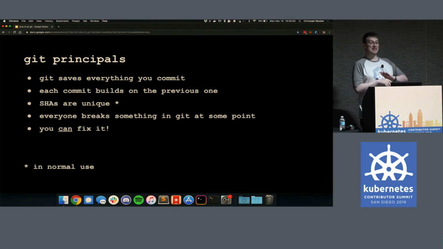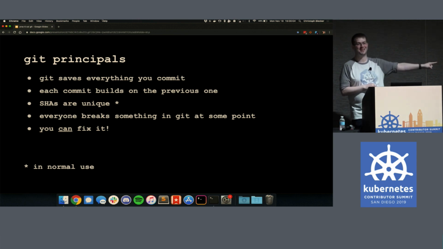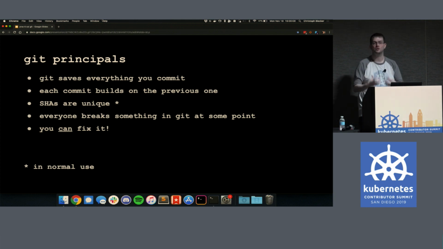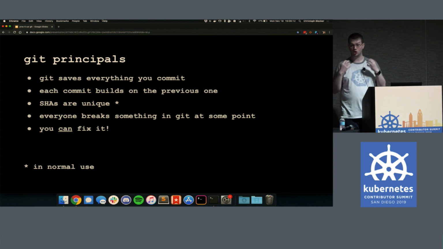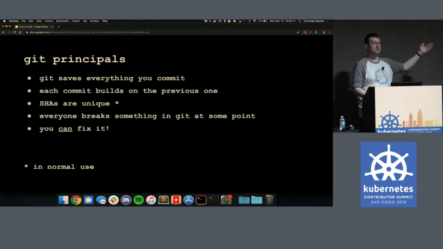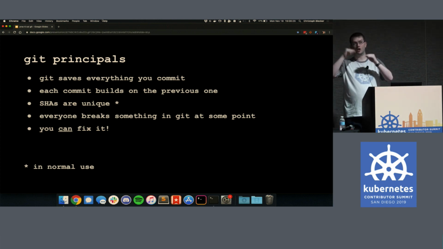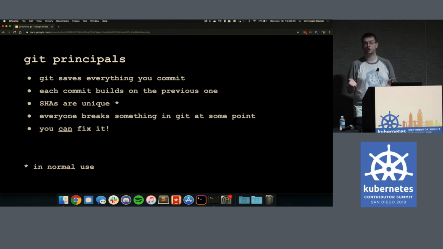Third, SHAs are unique in normal use. Don't at me, crypto nerds. I'm not talking about SHA-1 collisions or anything fancy like that. I'm saying, in your normal use of Git on your local machine, a SHA will be unique. Which, building on these previous principles, if you go in and change anything, like you change which commit a new commit is based off of, you're going to get a new SHA out of it.